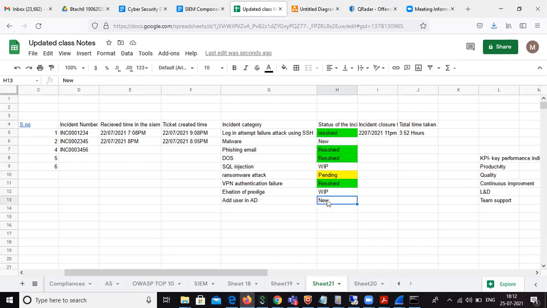You have not yet started, but you accepted the ticket. Your SLA is going on. And also there are 2 work in progress. Pending is on hold because some dependency is there. Pending or on hold, I will put it as. So out of 9, only 4 are completed. The remaining are accepted, but still showing as work in progress. Then what you have to do: your shift time is over. Whatever is new or work in progress, you have to assign to the next team.